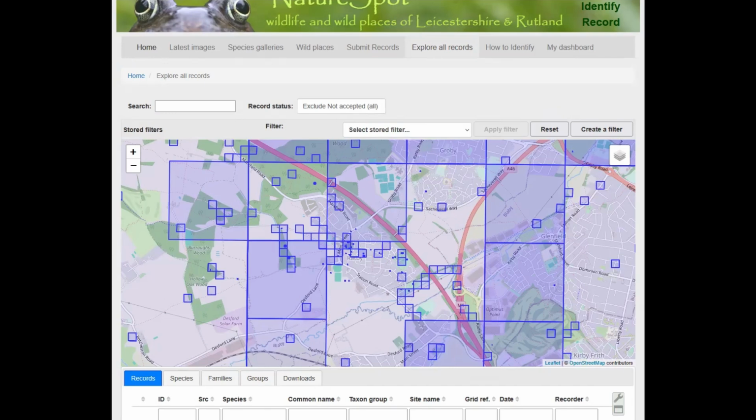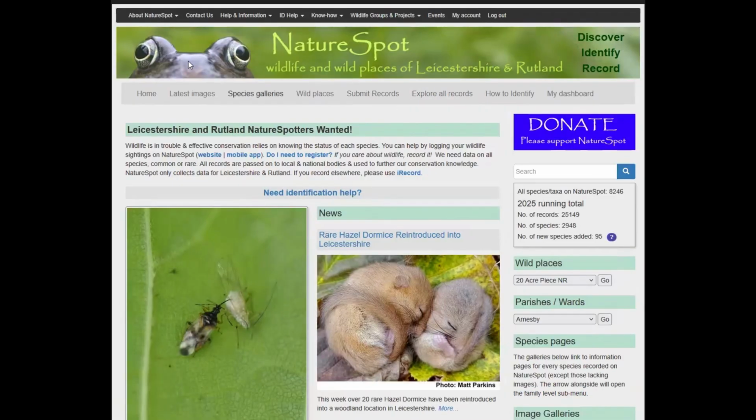So there are quite a lot more features on NatureSpot. If you've got time, you can have a play on the different menus. The menu list at the top gives you a little bit more detail about help pages and how to do this, that, and the other, and also some contact information if you want to get in touch with NatureSpot. If you are willing and want to have a go at recording a wildlife sighting you've seen, then you would just click the Submit Records. And to do that, I'd suggest you watch the next video.